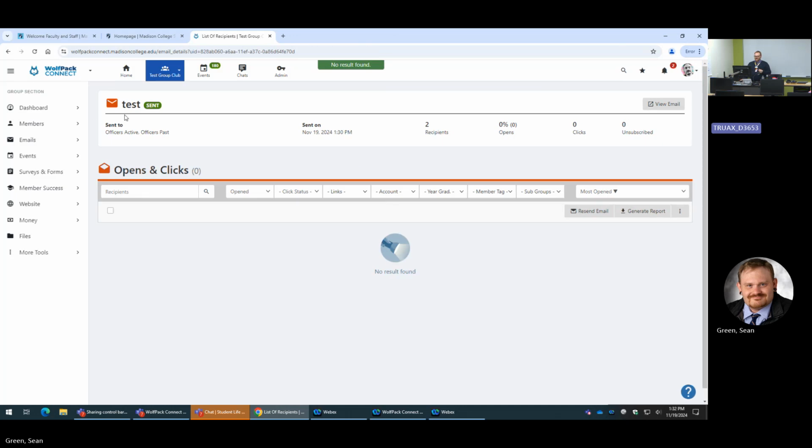And this is where we can view all the metrics of the message that we sent, which includes kind of an overview of who we sent it to, right? And then the subject, which says test, and you can see that it says sent right there, when, and who the recipients were. We obviously changed it to only 2 individuals. But originally, if we hadn't changed anything, it would have gone to all the officers, active and past.